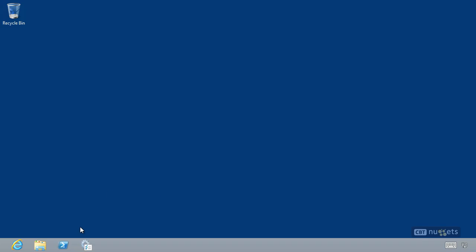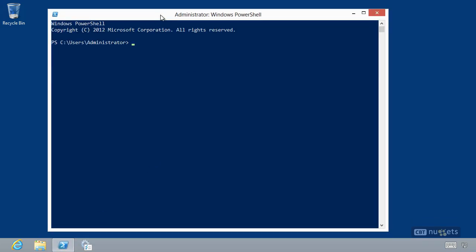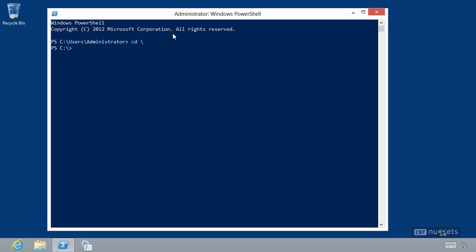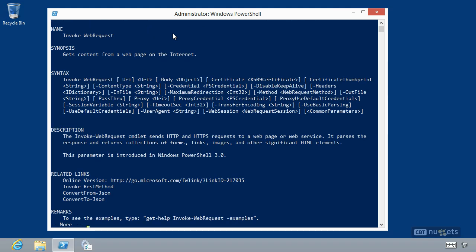Now I'm going to be working on Windows 8 because that's where I have version 3 installed, and the tricks I'm going to show you do require version 3. So the command we're going to be playing with here is Invoke-WebRequest. I'll take a quick look at its help. This is designed to download the content from a web page.